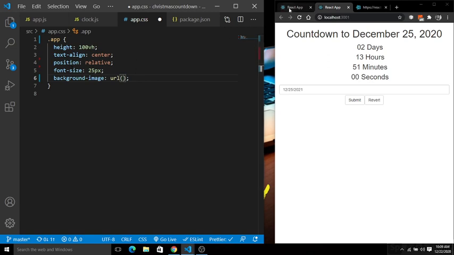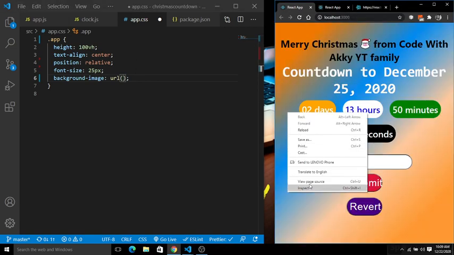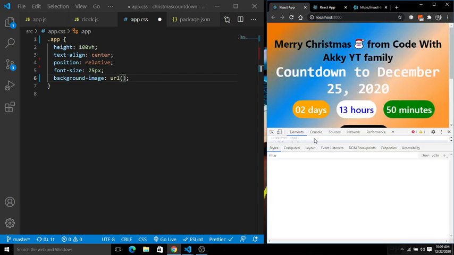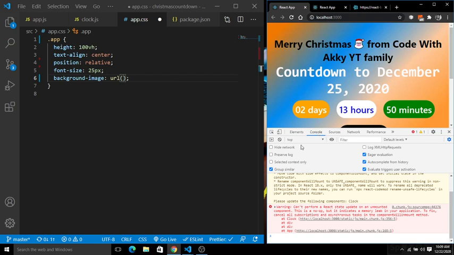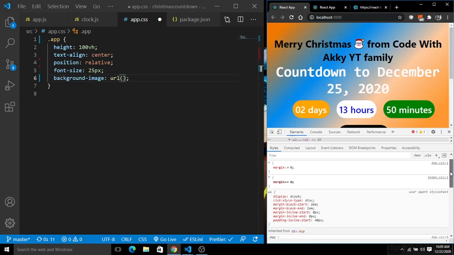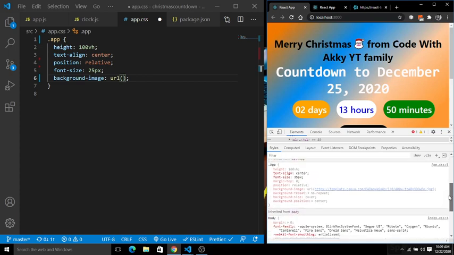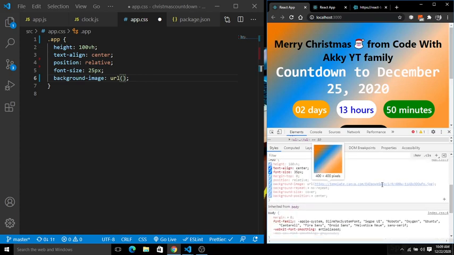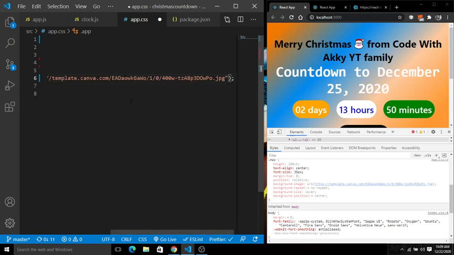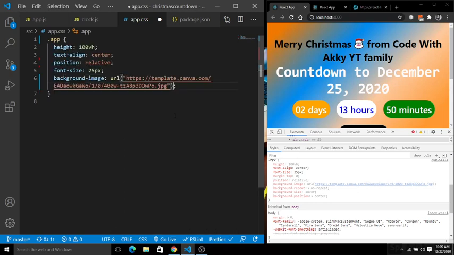I am going to grab the URL from here. Inspect, inside of the console, inside the element. Okay, let's go down here. This is the URL. So let me copy this URL. Okay, back here, put the URL here. Now save this. Let's go to your deployed version.